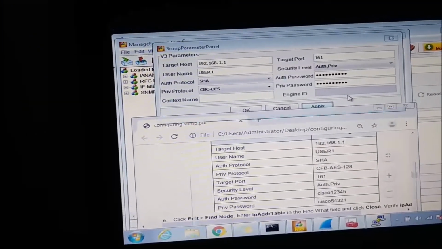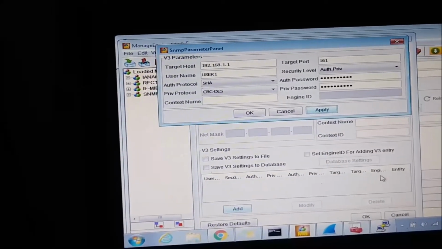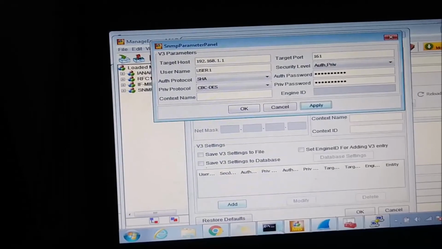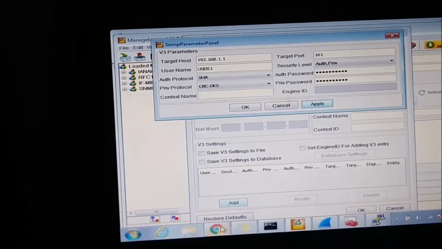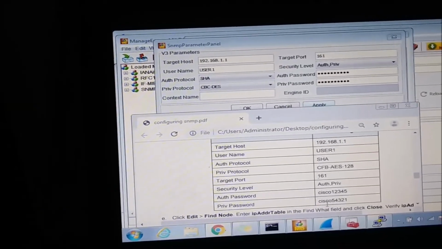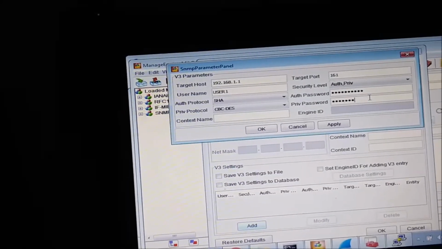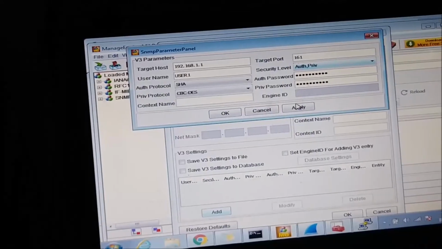So we did that wrong. Okay, let's change this. That was wrong. See that? That's why I'm glad they put that sheet, they broke it down for us. So let's look at that again. The auth password is Cisco12345. The priv password is 54321. So let's get rid of that and type 54321. We're going to apply.